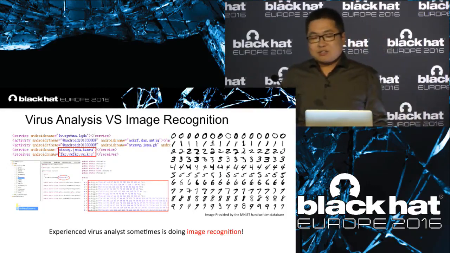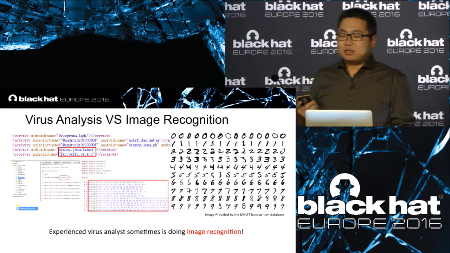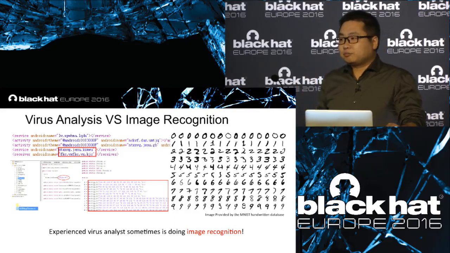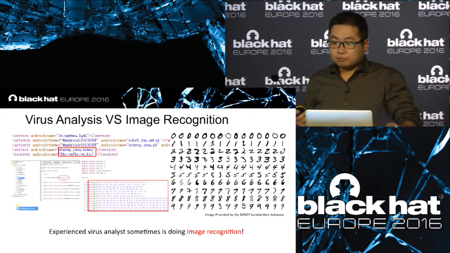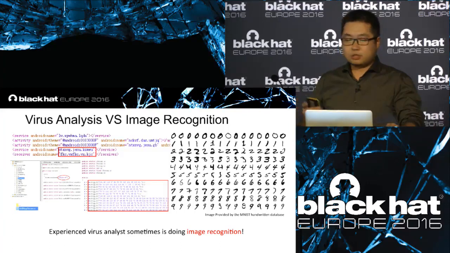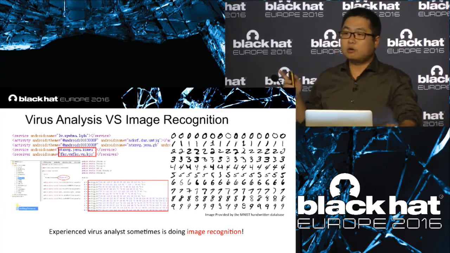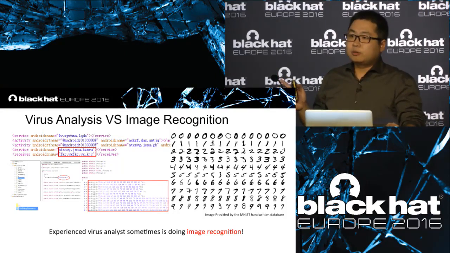Okay. But one thing I learned from that job is that an experienced analyst can identify a virus variant at a glance. Take this example. This is a decompiled APK file. If the analyst sees code like this in the red rectangles, he can tell if it is a virus at once. He didn't read the code to understand the logic, but he has seen so many virus samples like this.